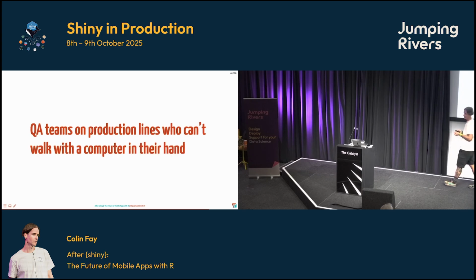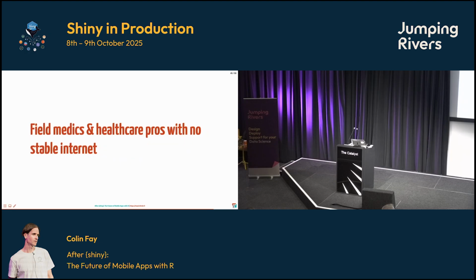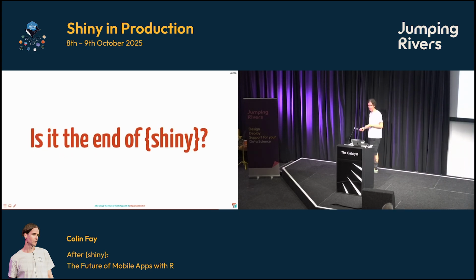If you are on a production line in a factory and you are walking around, you don't want to walk with your computer in your hand. Basically, you can use something on a tablet or on the phone to do some analysis. Same if you are a medic or in healthcare and you work in a remote area with no stable internet and you have to input data or things like that. It can be a way to use it.